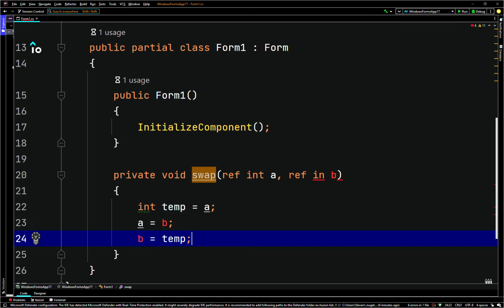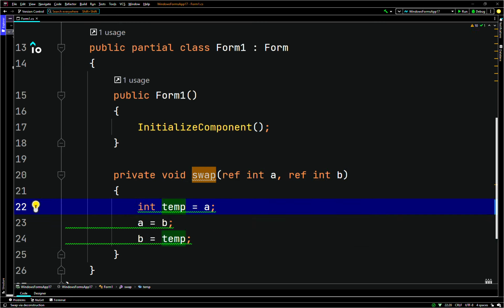You can't just, if you try to go a = b and b = a, nothing's going to happen. They're just going to point to each other. So you need a third temp variable to store the data.